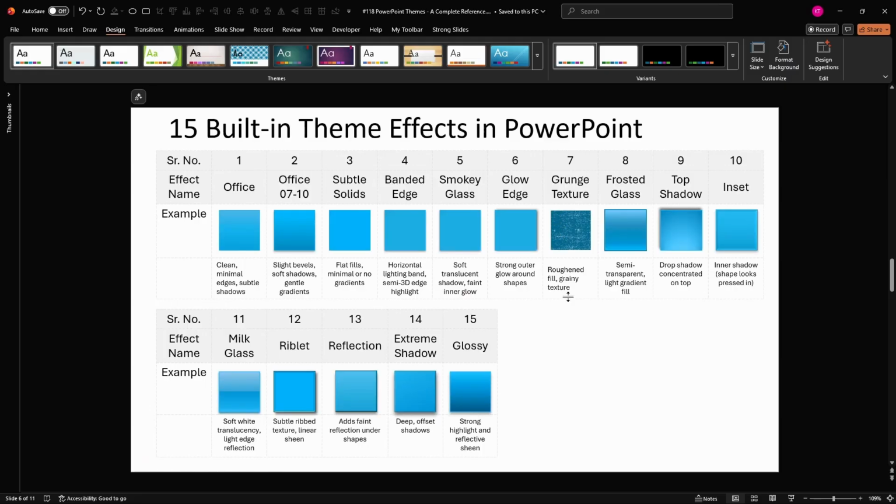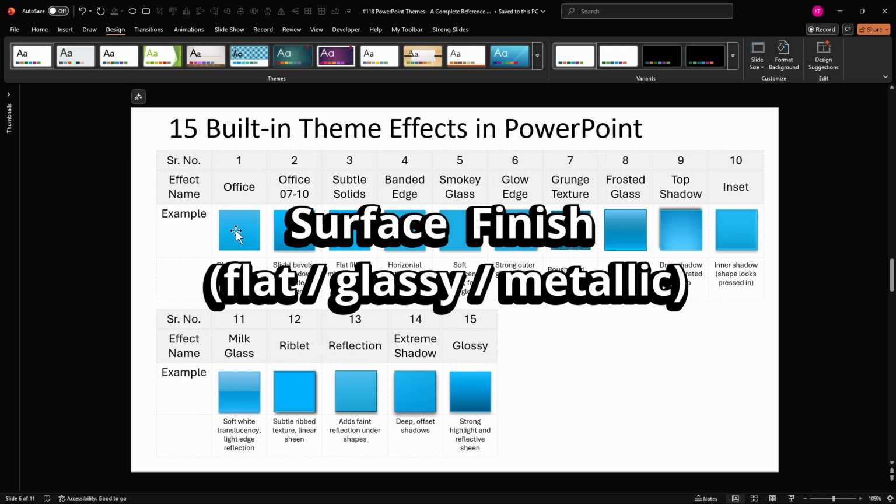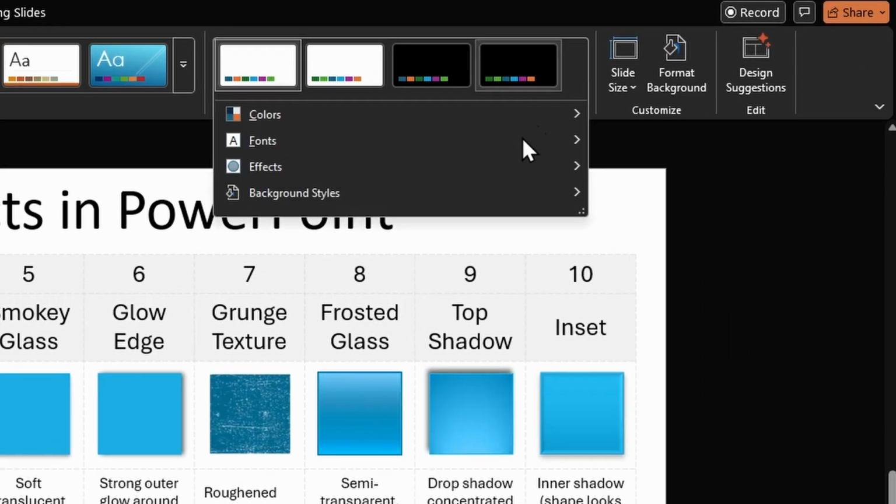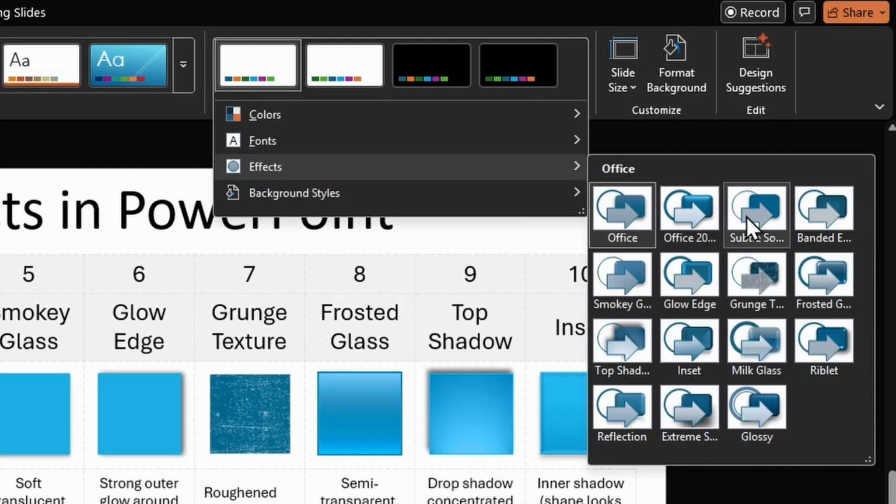Next up, we have the 15 built-in theme effects in PowerPoint. Effects are the visual styling rules that control how shapes, smart art, and charts look beyond just colors. They control things like shadow, glow, bevel, reflection, lighting angle, and surface finish. So if I click on effects here, you will see we have these 15 options here.